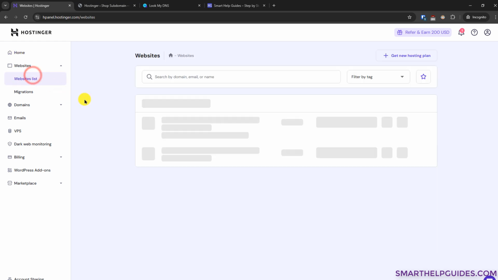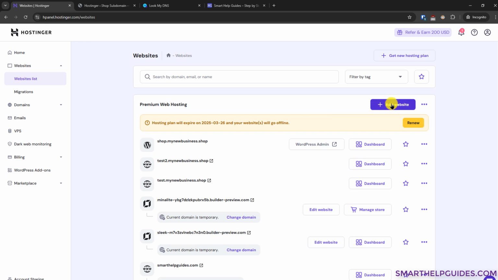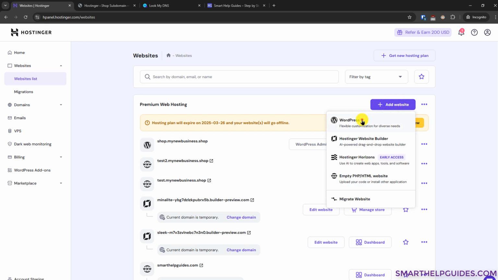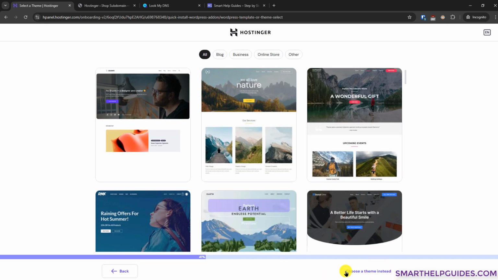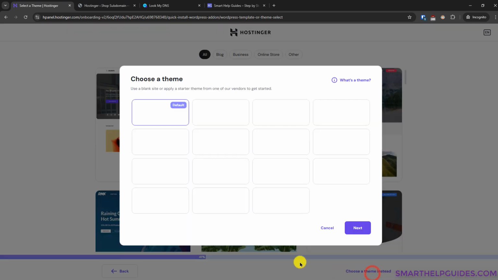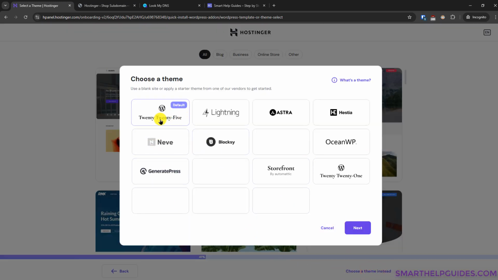Go to website list and then click on add website. Then select WordPress. Now you can select your language and create a password, then click on next. I will select choose a theme instead and I will select the default theme. Anything, you can select anything right now, you can change it later. So these are the default themes by WordPress, which start with 2025, 2024. You can select any of these.